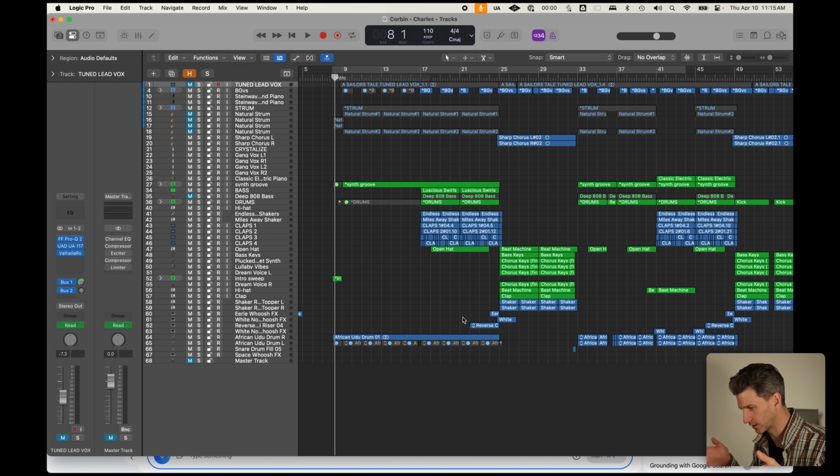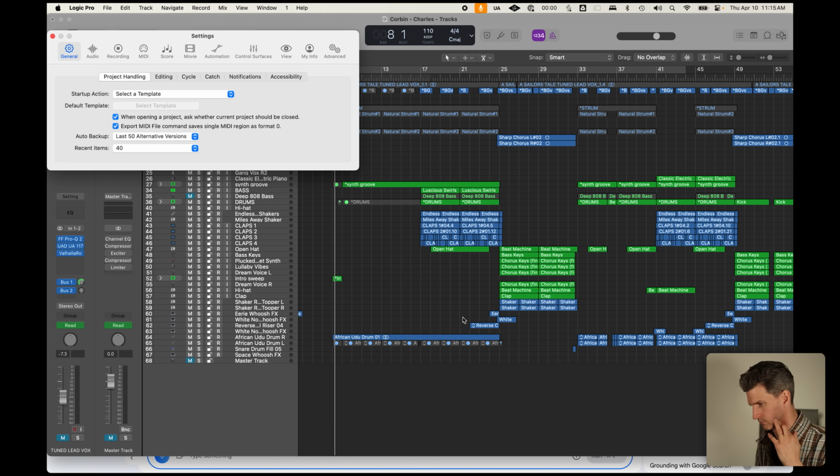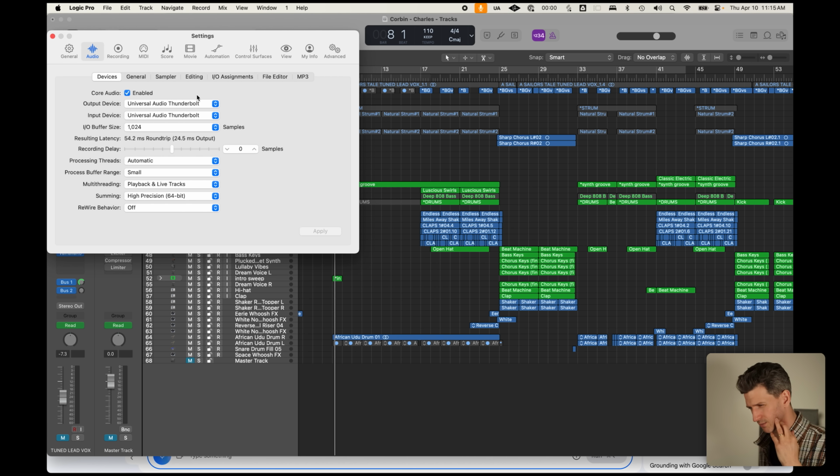Hey, I'm working in Logic here and there's no sound output coming from Logic. I'm not sure why. Okay, so you're not getting any sound output from Logic. Have you checked your audio preferences in Logic to ensure the correct output device is selected? I'm in settings under audio, and it looks like my output is set up to my audio interface, so it looks like everything is okay there.